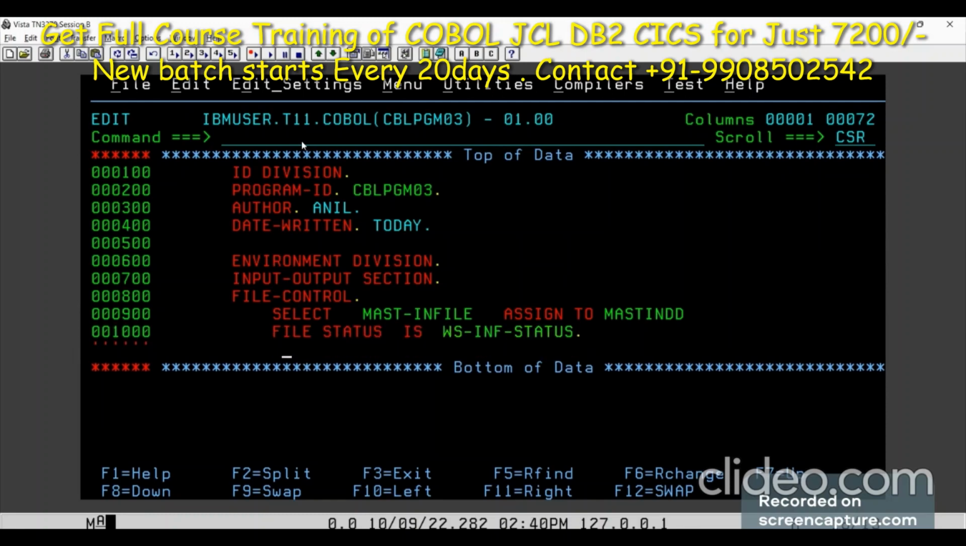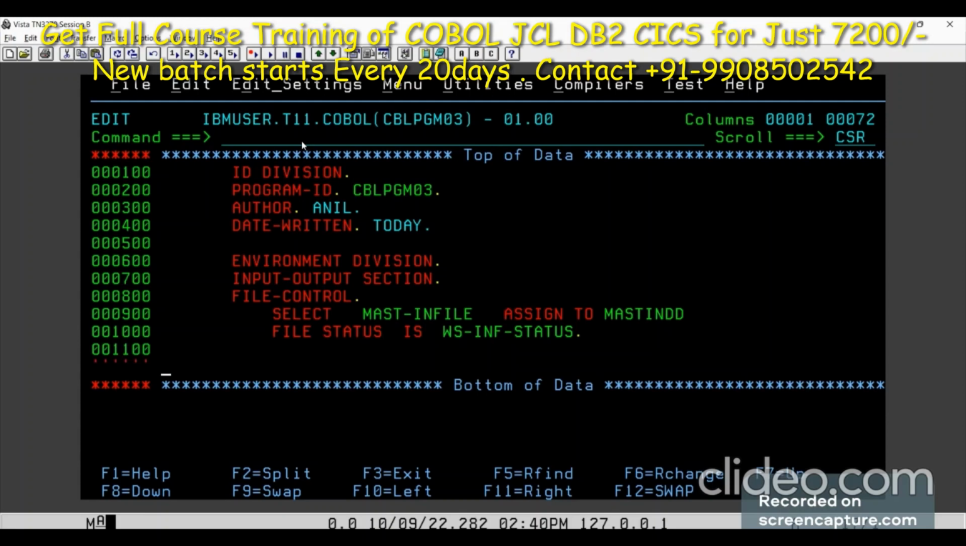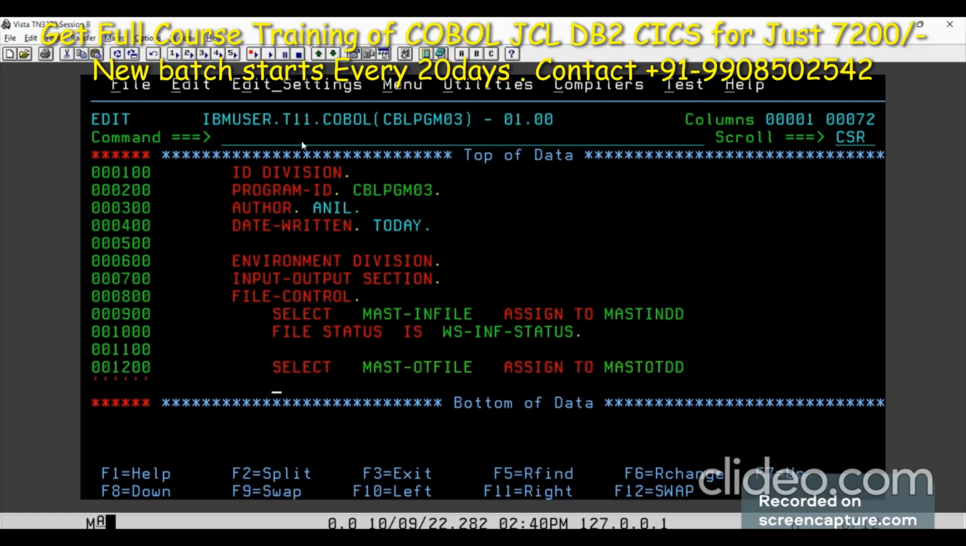So we need only 2 files this time. In the previous program, we had 3 files. In this program, you have only 2 files, guys. One is for input, one is for output, same file. This is the master in file, and the master out file here. One is the in file, another is the out file. So master out DD, and then file status is WS out status. Okay, out file status here.